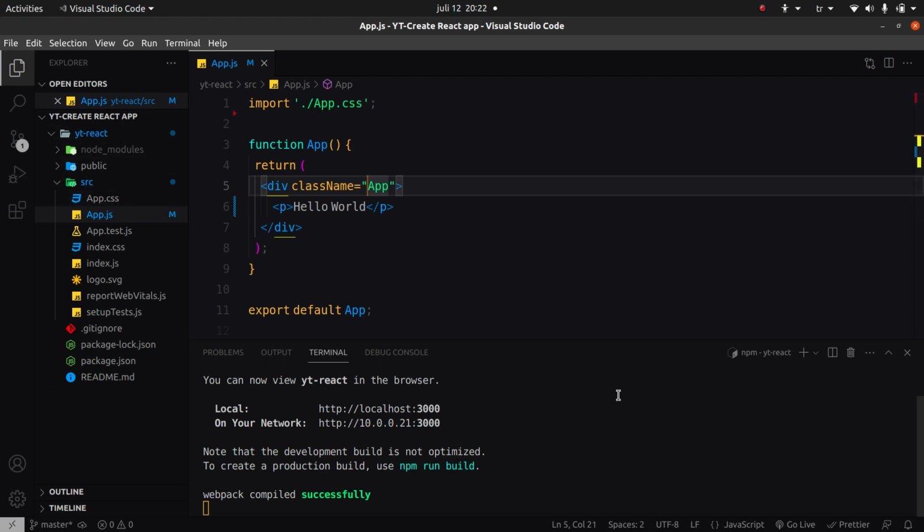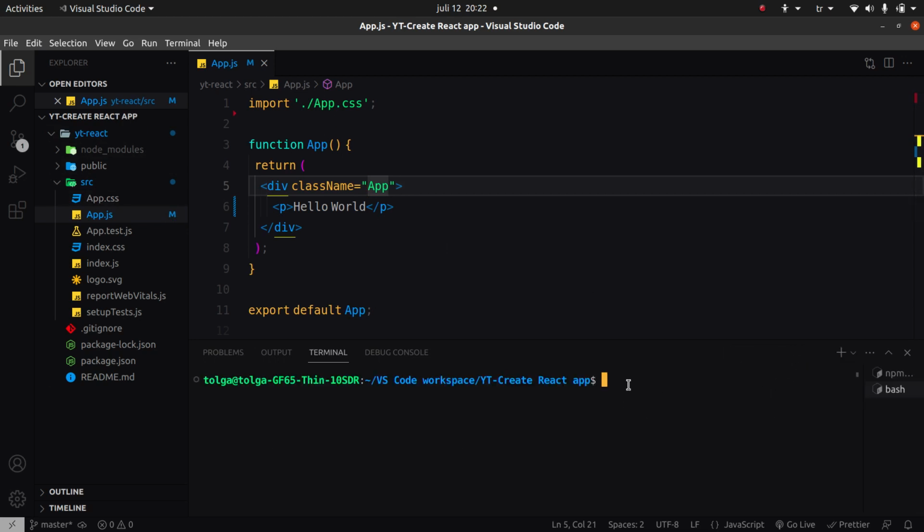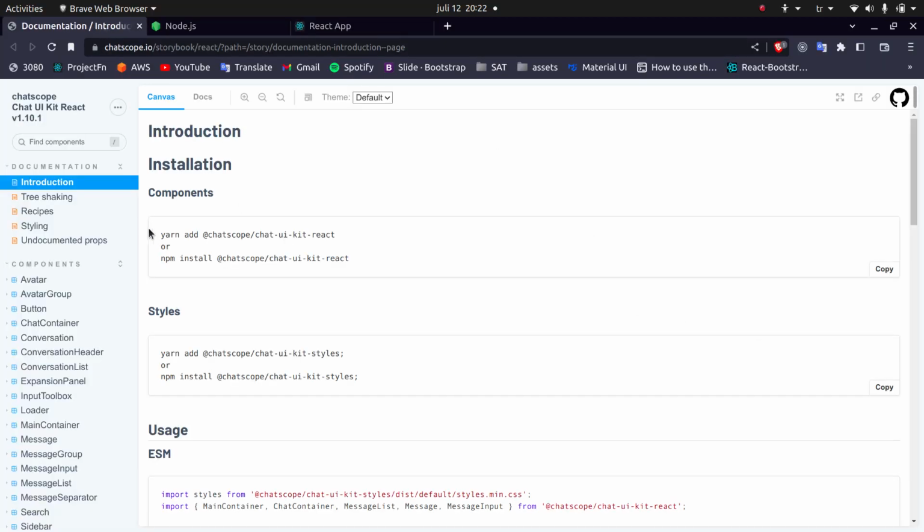Another thing I want to show you is how you can install packages inside your React app. So I will open a new terminal. I will go inside my project. Okay, here I can use the command npm and then whatever the package I want to download. Here I want to download, npm install chart.js.